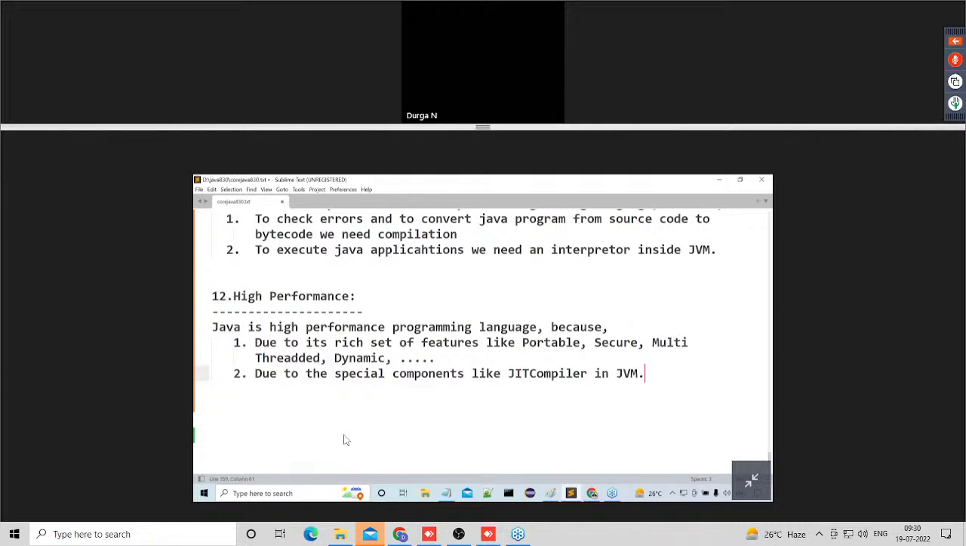Right, sir. Next one. How can we say Java is an interpretive programming language? When we are saying Java is an interpretive programming language, the conclusion is what? Java is not only interpretive but also compilative. Java is not only compilative but also interpretive. Why? Because to check our errors and to translate our program from source code to bytecode, we need compilation. So compilative. Next one is to execute our Java program, we need an interpreter inside the JVM. So Java is what? An interpretive programming language. Yes, guys, all of you are following or not?